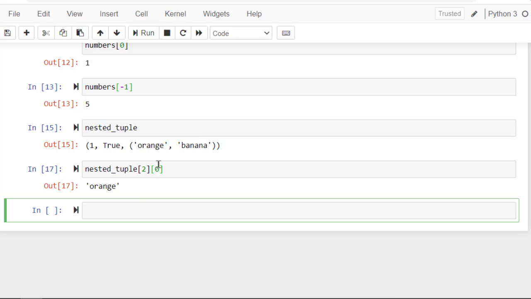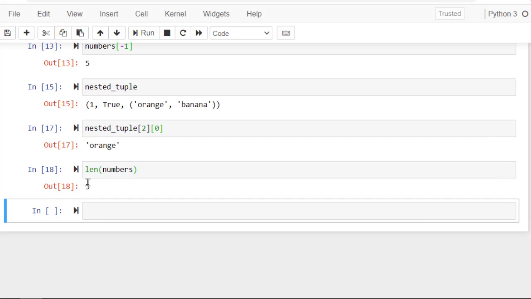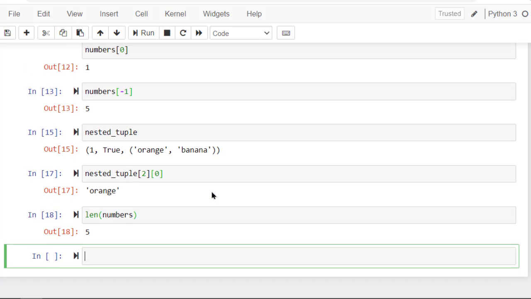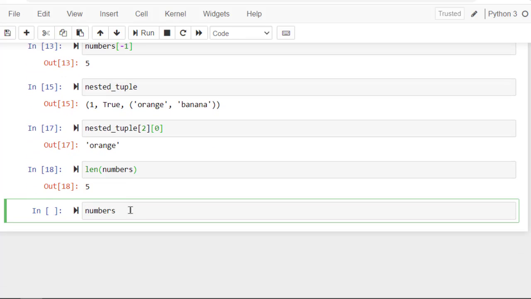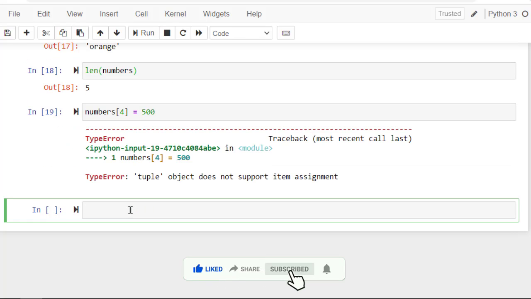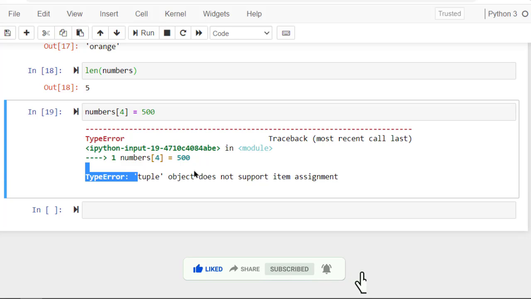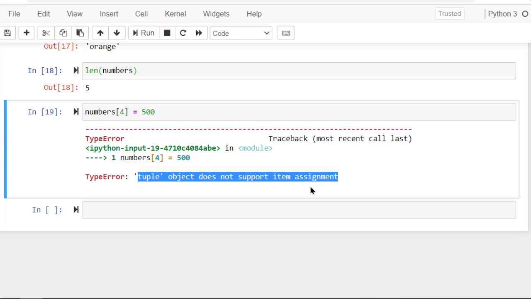I can use the len function to find the length of a tuple. Len numbers, and it returns 5. Tuples are immutable, so we cannot modify an individual element of a tuple. If I try to modify the fourth item from this numbers tuple, then it throws a type error: tuple object does not support item assignment. This is similar to string data types. String is also an immutable data type, and likewise, tuple is also immutable.